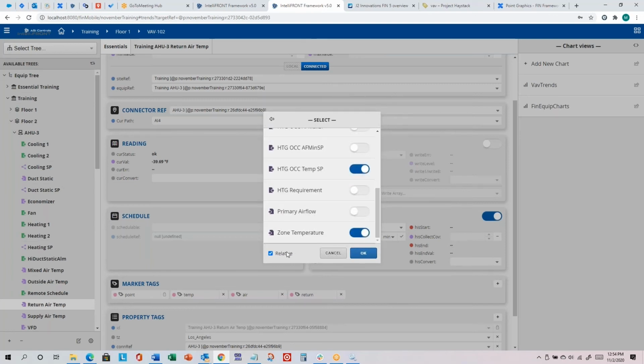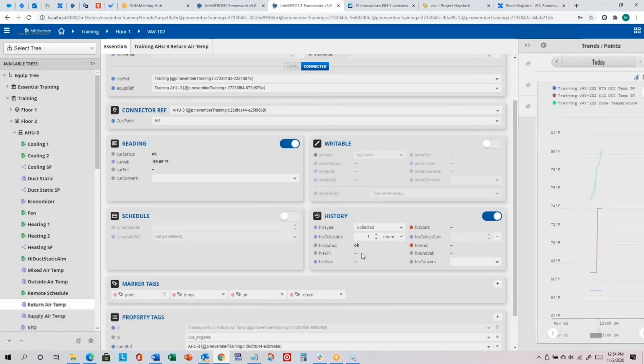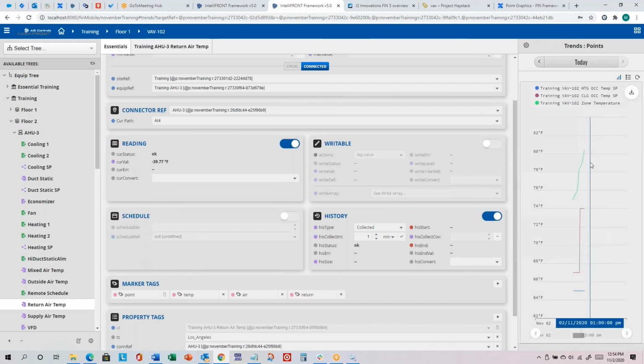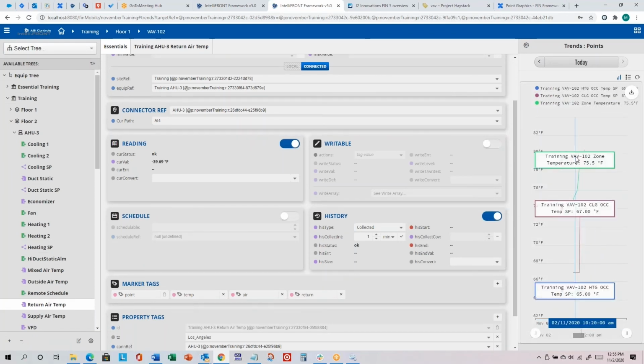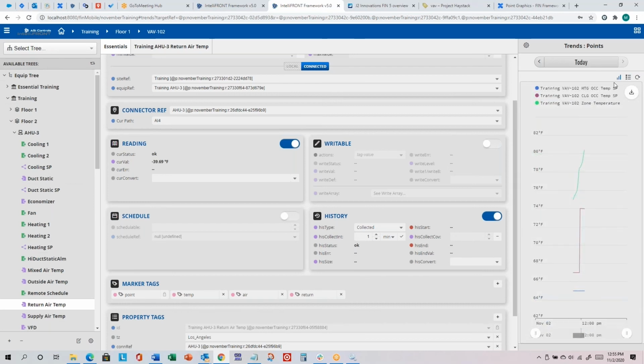So 3 points, and then make sure you put that checkbox lower left for relative, and then click OK. Then on the right here, it will build a trend chart, and all these points are shown on the same chart since they have the same units, in this case degrees Fahrenheit. And so you could view that on your phone, because it's in the right sidebar.